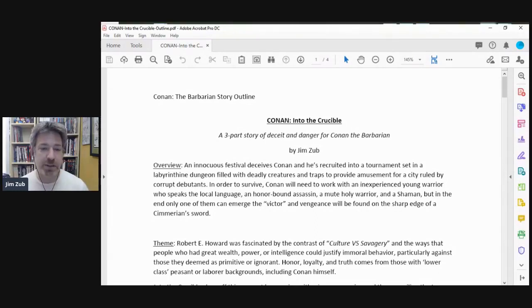An innocuous festival deceives Conan, and he's recruited into a tournament set in a labyrinthian dungeon filled with deadly creatures and traps to provide amusement for a city ruled by corrupt debutantes. In order to survive, Conan will need to work with an inexperienced young warrior who speaks the local language, an honor-bound assassin, a mute holy warrior, and a shaman. But in the end, only one of them can emerge the victor, and vengeance will be found on the sharp edge of a Cimmerian sword.